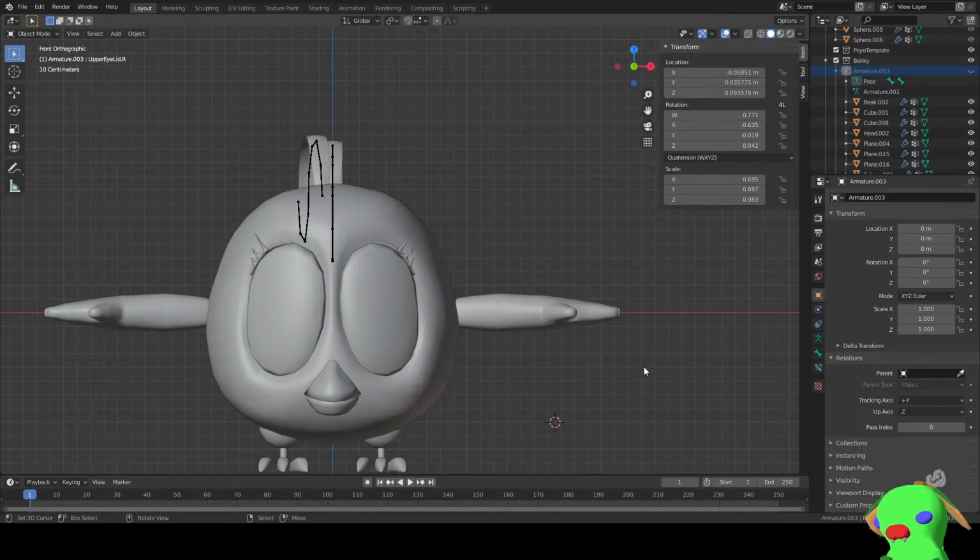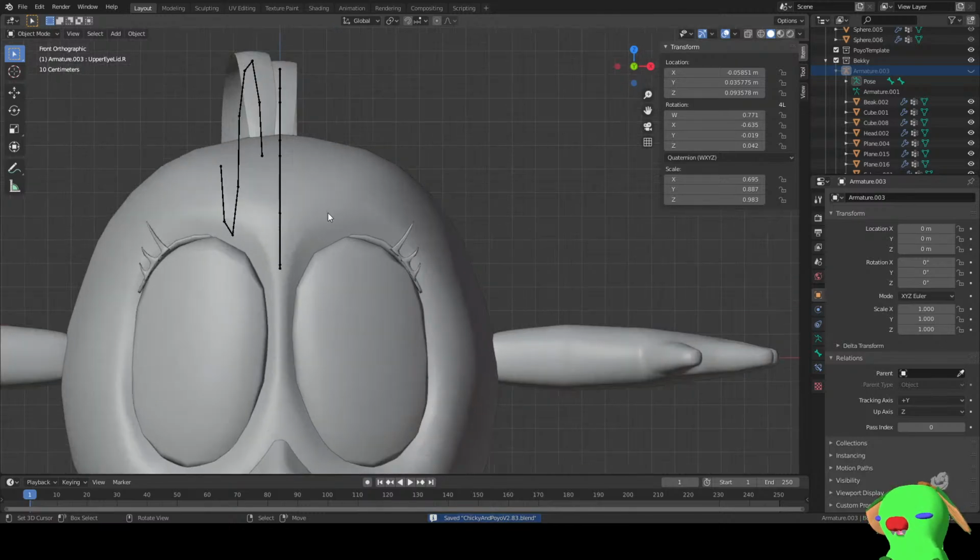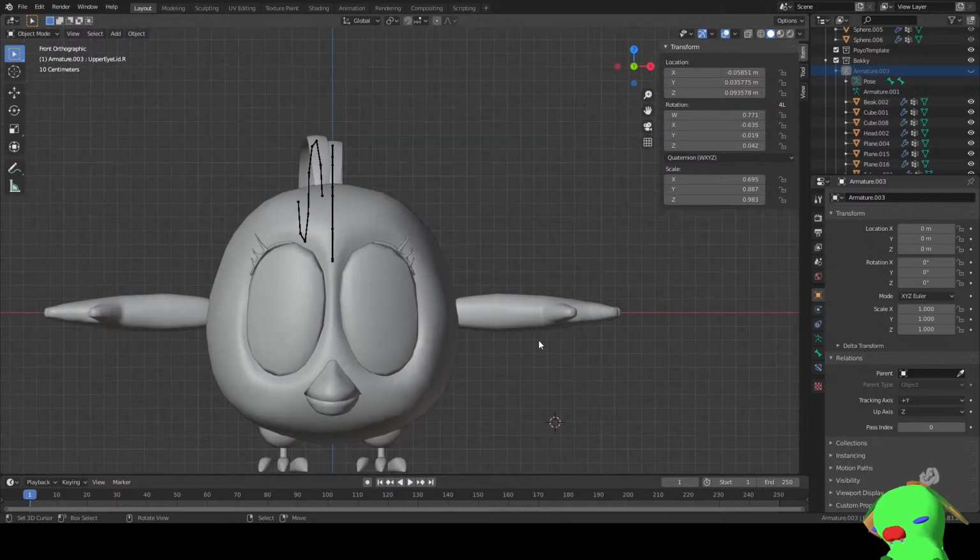Yeah, I think Becky's done. She's just Chicky with different feathers and eyelashes. Eyelashes were actually pretty tricky because of the eyelids. Yeah, probably should use shape keys for eyelashes and the eyelids in general, but yeah, this is how you would do it with bones, I guess.